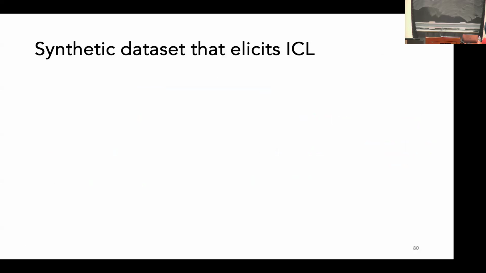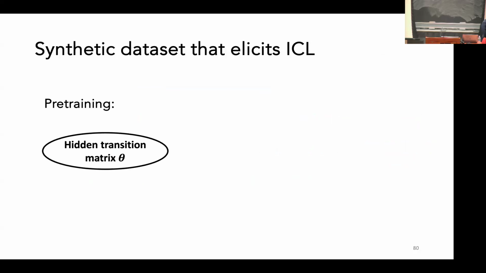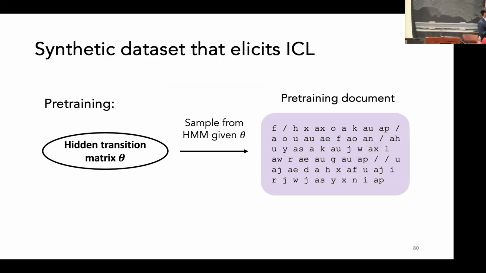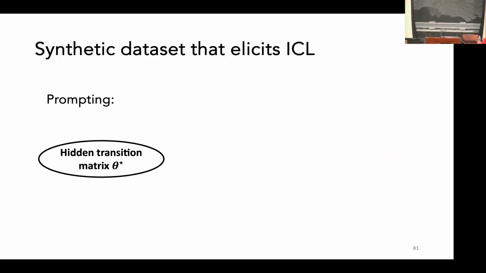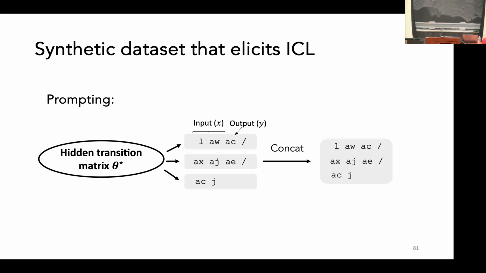So using this understanding, we can construct a synthetic data set that elicits in-context learning. We follow the theory exactly. We generate from a family of transition matrices, and then sample a document from the hidden Markov model given that transition matrix. For the prompting side, we fix a transition matrix theta star. We sample independent sequences from it and then concatenate them together to get a prompt.